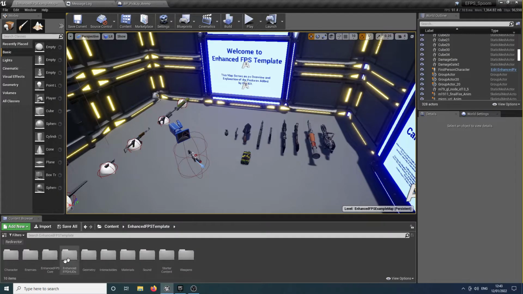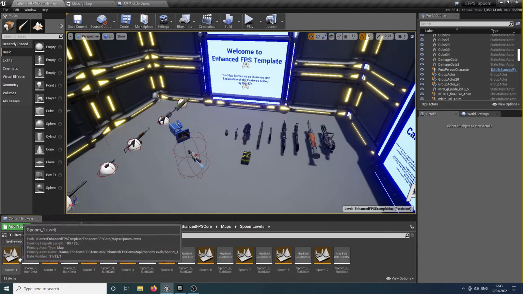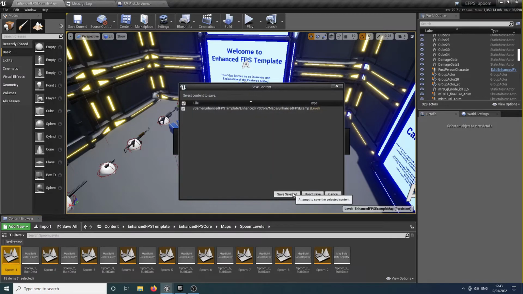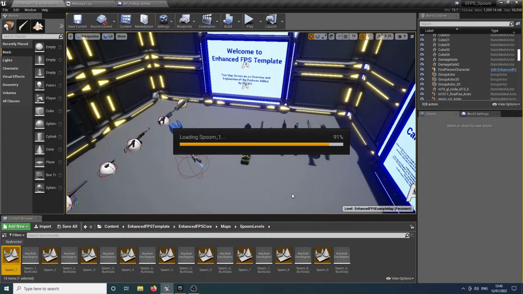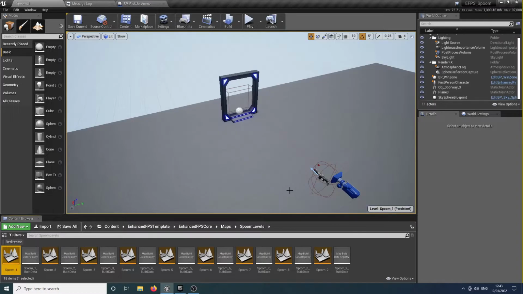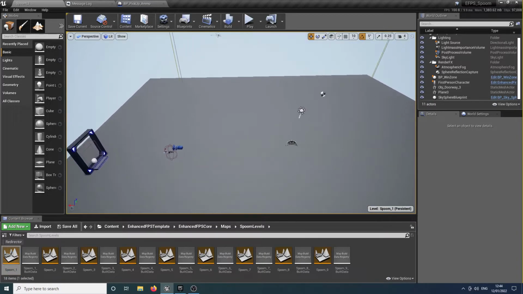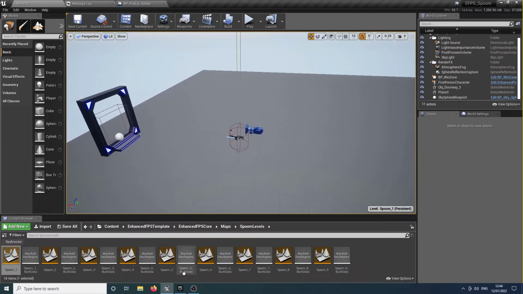So I'm going to jump out of the example map and we're going to go into the Spoon levels we created previously. I'm going to jump into level 1. I'm going to save the selected there so we can save all of our lovely changes. And okay, we've got a pretty bare bones level 1, so let's go about sorting that out.